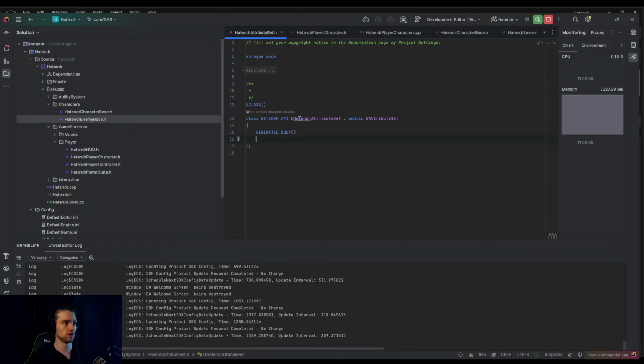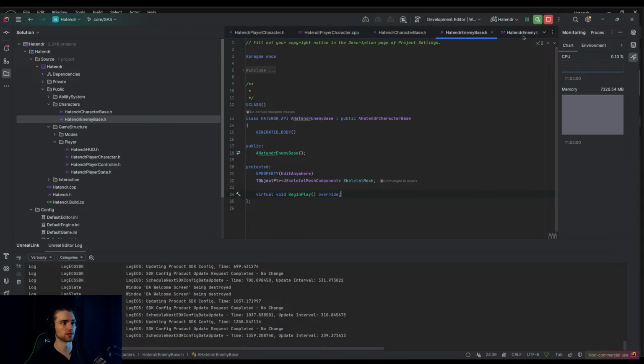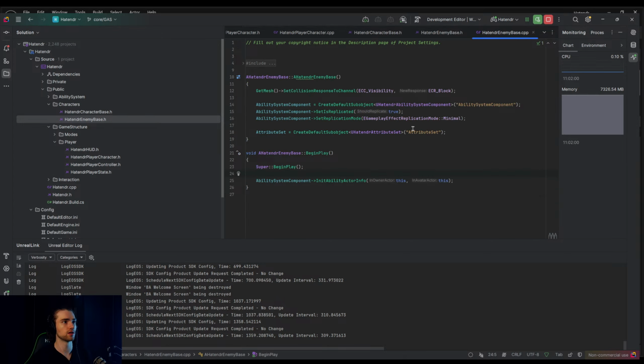So yeah. Actually, we don't. Yeah, so that's our attribute set. We don't need that open. We don't need that open either. Let's go back over what we did. Right, so we constructed both of them. This is the enemy base that I'm using.